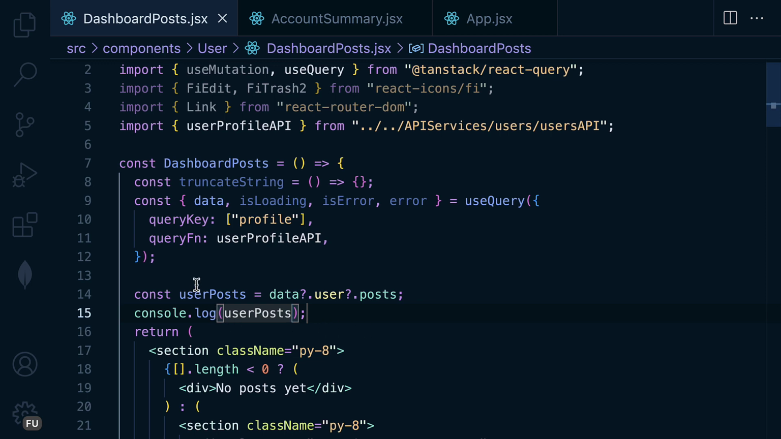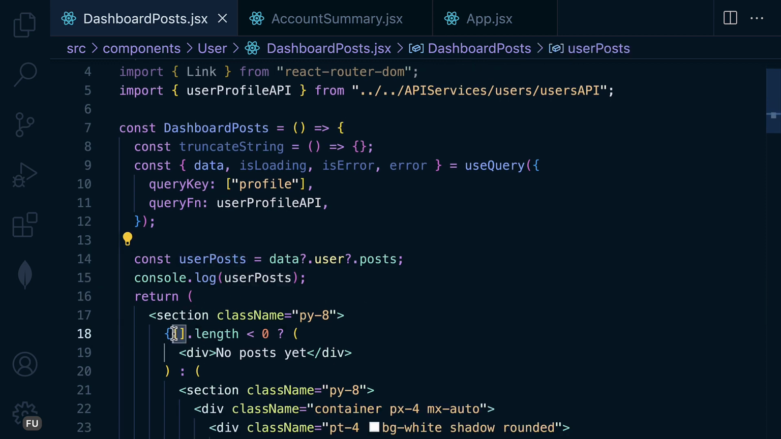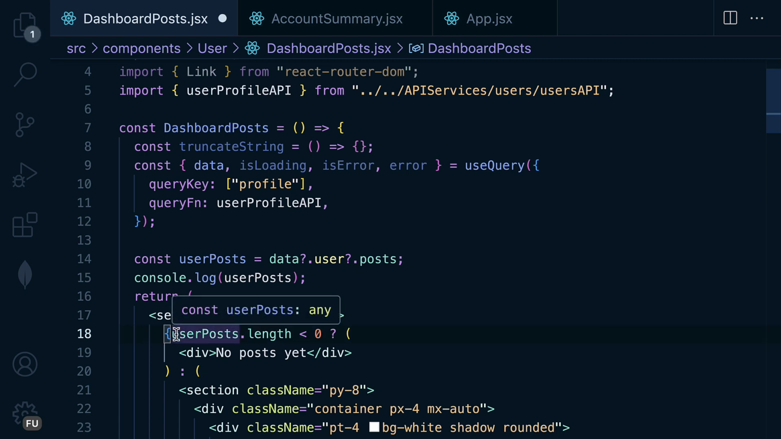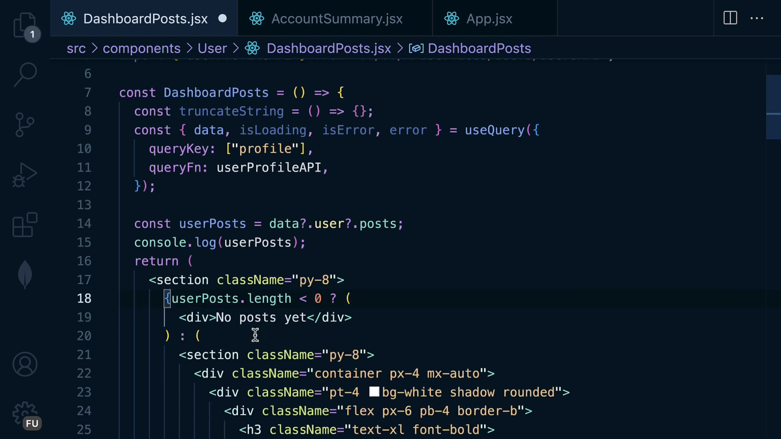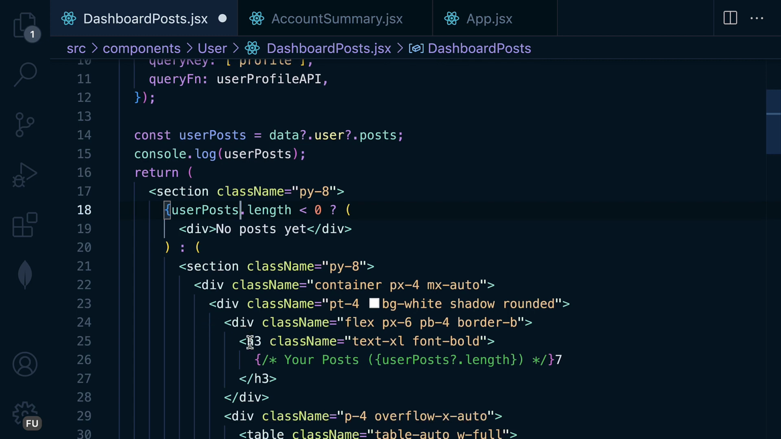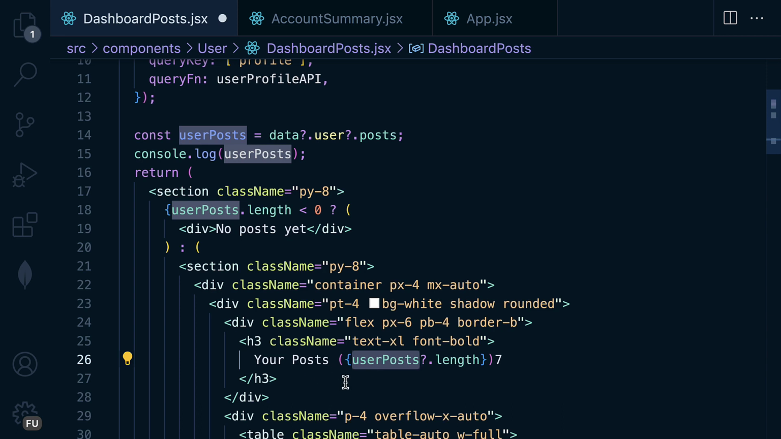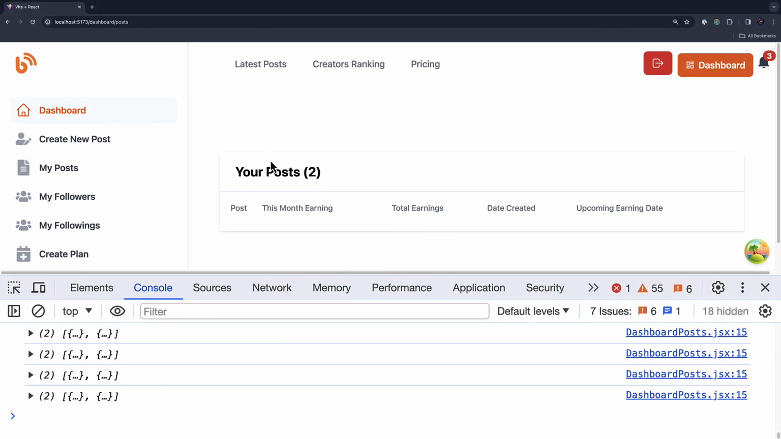We are going to loop through this one. So in here, instead of using the empty array, we're going to use that. And here we are checking for the length. And in here, we are going to display the total post. So here the total post is equal to the userPost.length. Now let's see. And we have 2. Indeed, we have 2 down here.